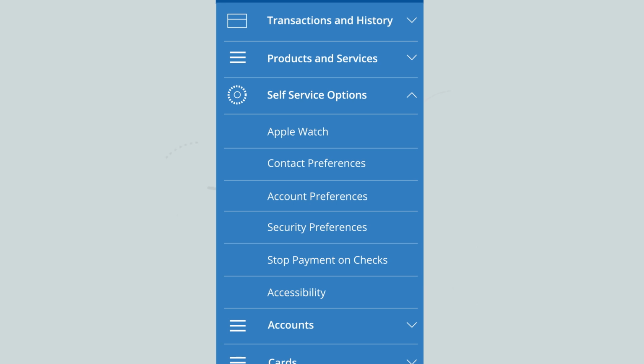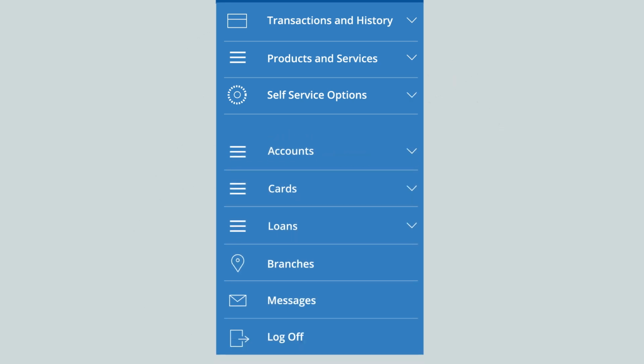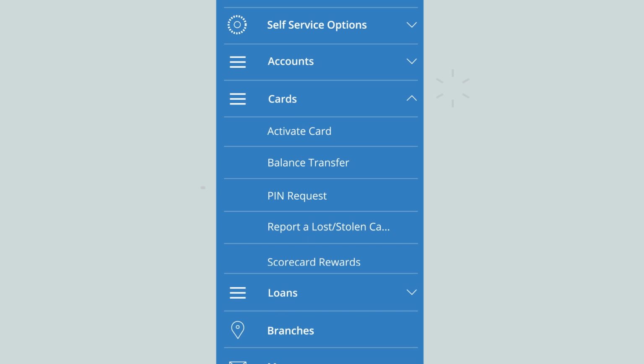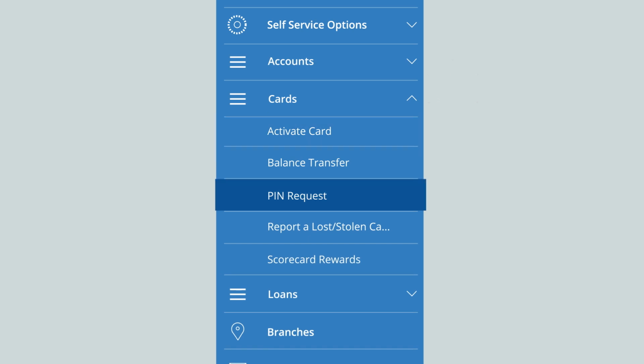To change your login password, click Security Preferences. Next, click Accounts. Here, you can open accounts and order checks. To activate a new card, make a PIN request, or report a lost or stolen card, click Cards.